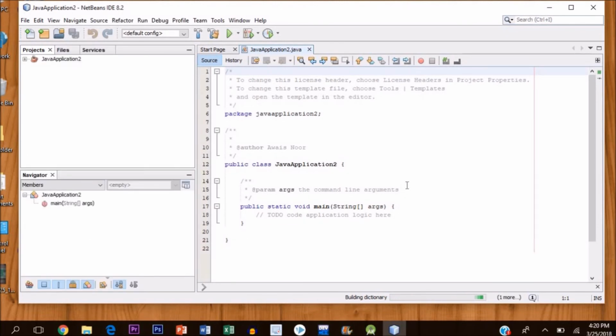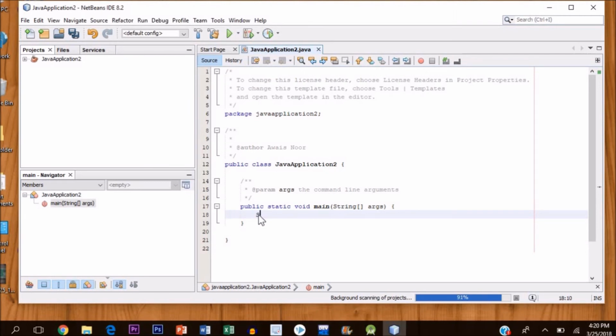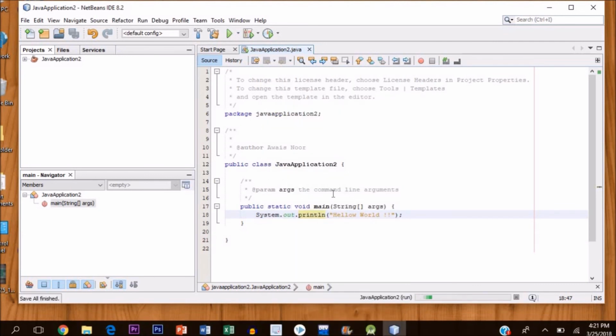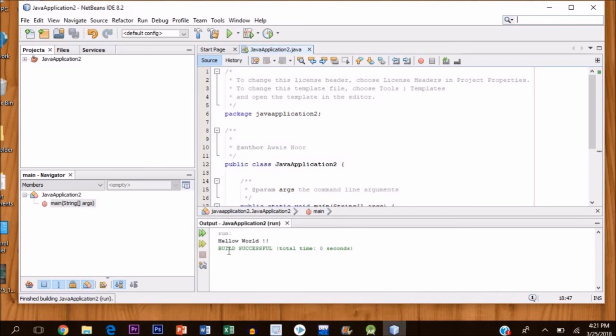Now I will just write a program which will say hello world. To do that, I have to write System.out.println, "hello world", and semicolon at the end. Now when I will right click on the class and run this file, you can see that it prints hello world in below.